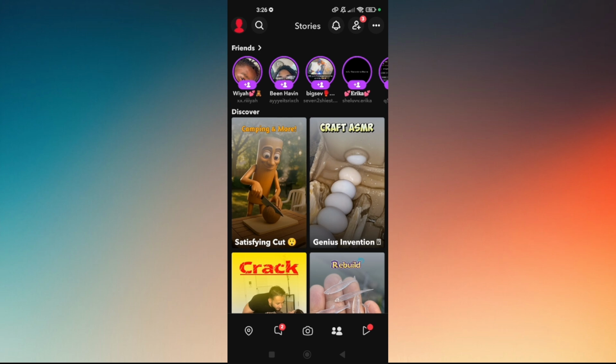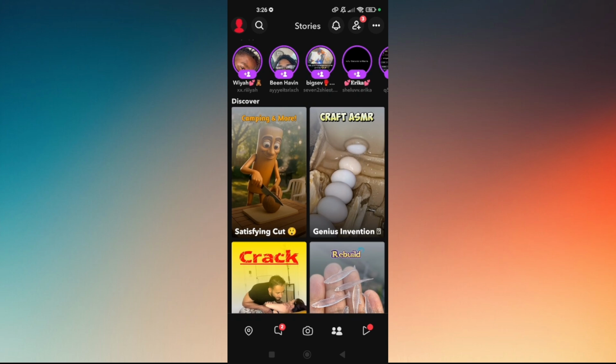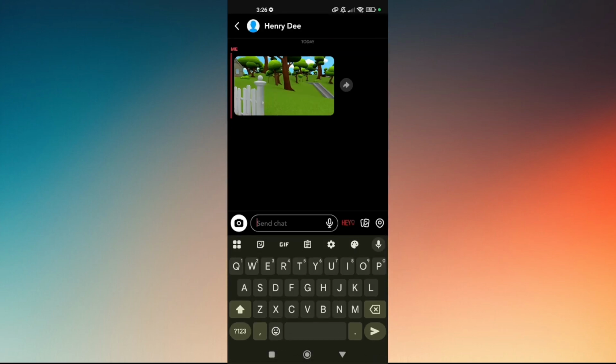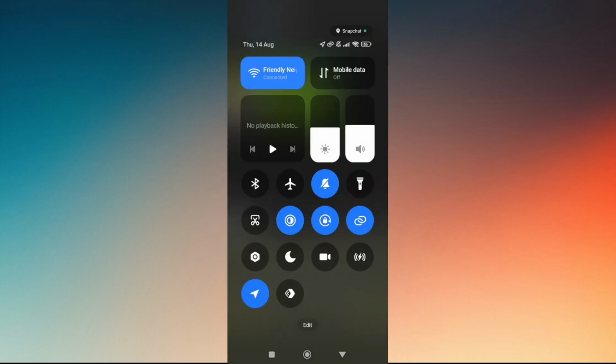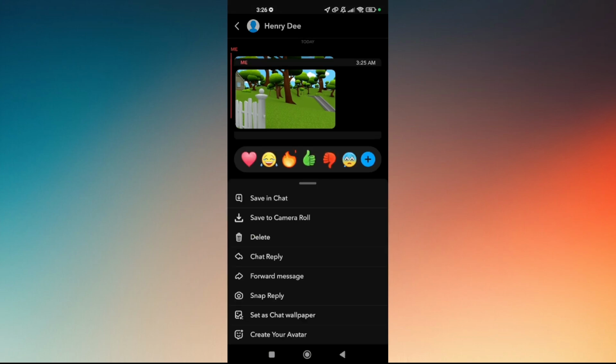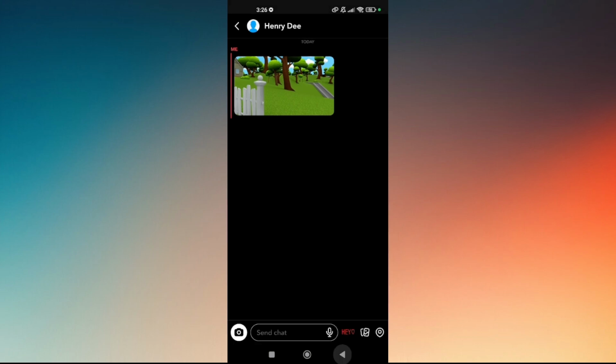So the way we do it is basically open up the specific chat where you would like that photo to be saved to your gallery, in which you want them not knowing that you saved that picture. So the way you do it is basically turn off or turn on your airplane mode while you're currently on that chat, and then just tap and hold that specific picture, save to camera roll.